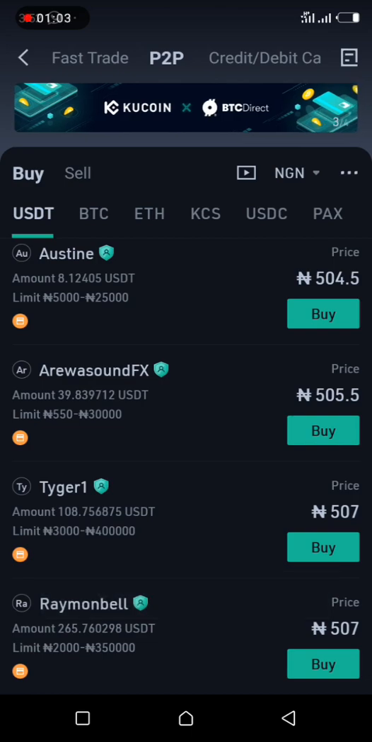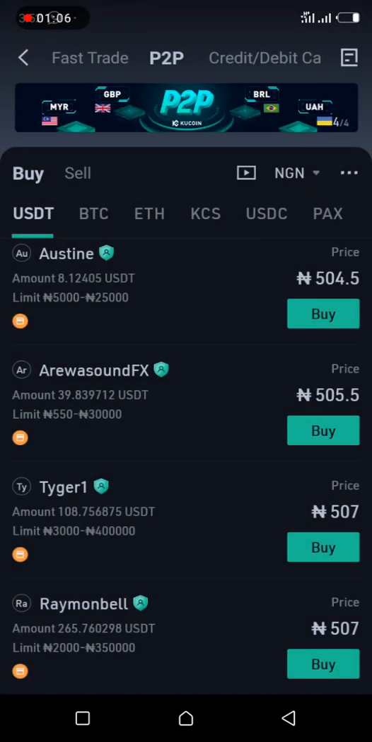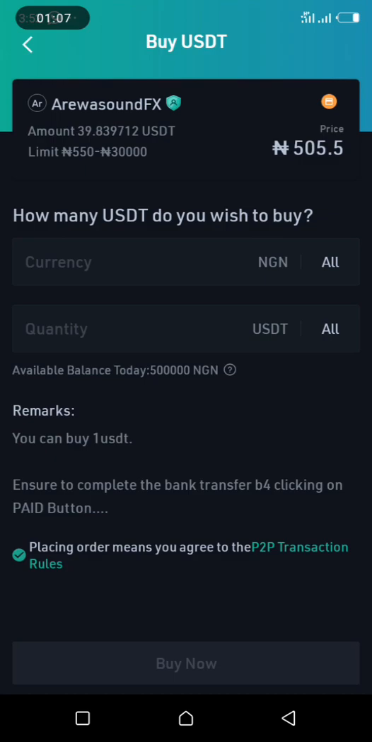Tiger's minimum is 3,000 naira, while his maximum is 400,000. Let me buy from Arewa. Now this is it. How many USDT do you wish to buy? So I'm going to insert the amount that I wish to buy here. So I'm going to insert the amount now.